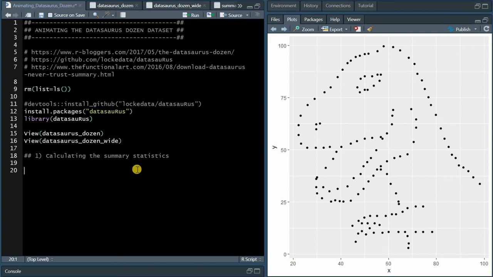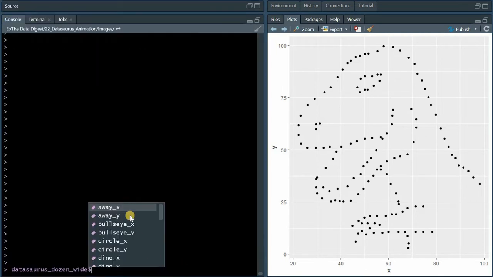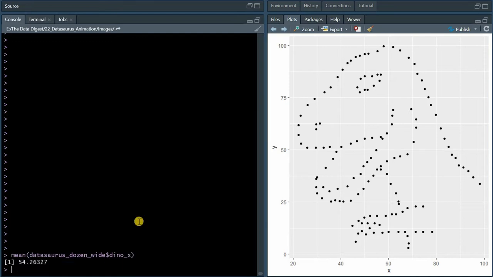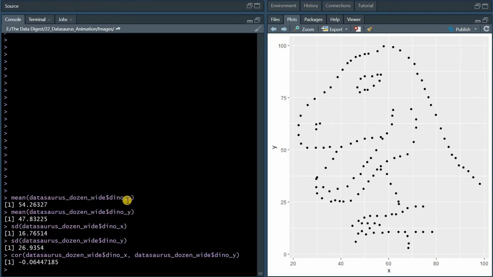As always, there are different ways to do this in R. I will go through different ways very quickly, and you can always pause the video and try the code out for yourself. The tidyverse approach at the end, I think, is the most convenient. So you can always index the individual columns of the dataset with the dollar sign and then wrap the function around it. And this way you get the average X value of the Dino data frame, Y value, as well as the standard deviations and the correlation between X and Y.